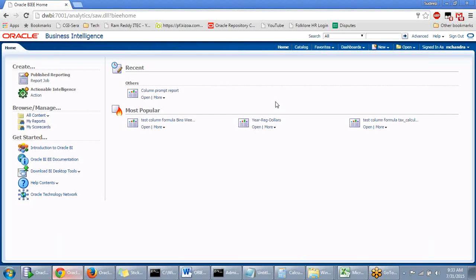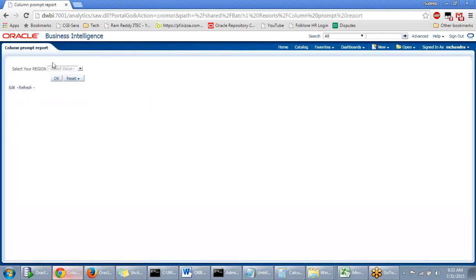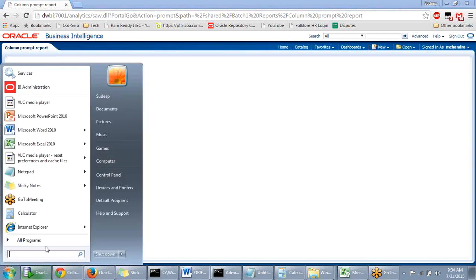Okay, now I will be opening this column prompt report. See, this is how it appears to the end users. There I have given a drop down option. So the moment you click on this select value, here it will populate the list of values. Here it's saying please wait. Let's wait for some time. No, it's not coming. I think it's a browser issue. Let me check that in Internet Explorer.